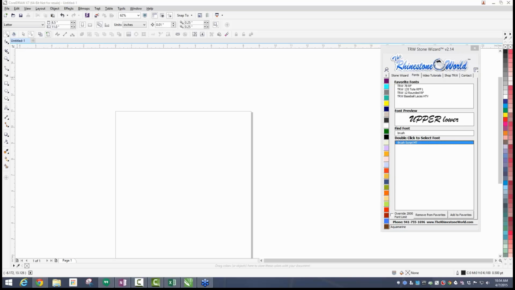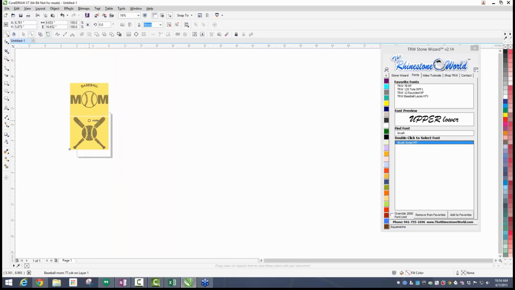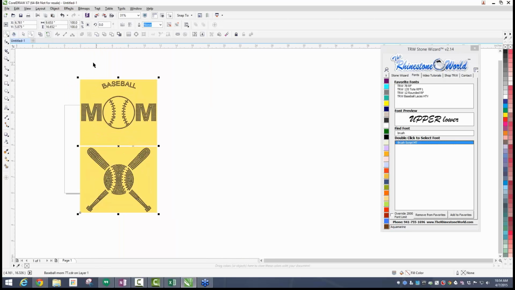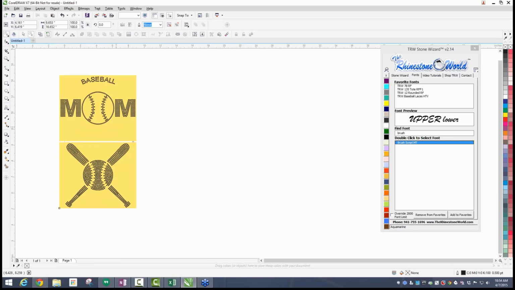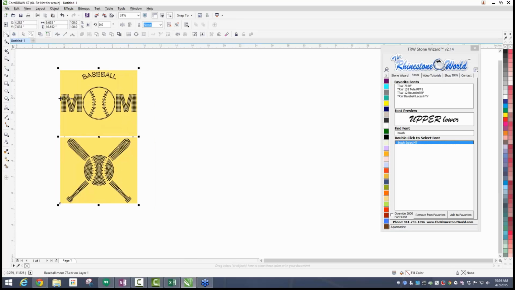So let me go ahead and bring this design in here if I have it. Okay. So this is my baseball mom design, okay? And let me go ahead and ungroup it. So with CorelDraw, notice some designs are going to come in here where if I even click on the top layer, notice how I'm moving both of my templates around. So this would be kind of how it would come in when you purchase a design from us. So it comes separated. So this would be my first color and this would be my second color, okay?